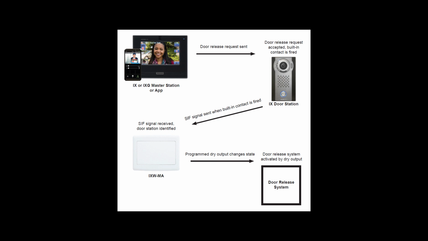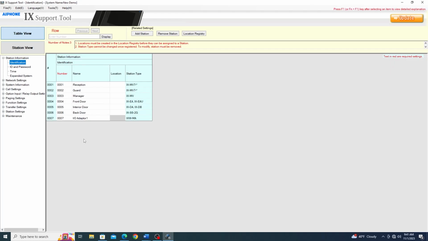The door station needs to know that it is allowed to send CIF signals, and then it needs to know where to send them. And then the IXW-MA needs to know which of its outputs corresponds to which door station. So that's going to dictate how we proceed with this programming.